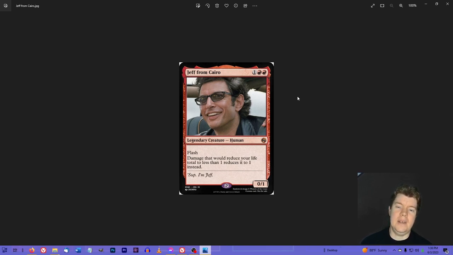So it gives you a lot of ability to make a very aggressive deck that hurts you as well as your opponent. So there it is.